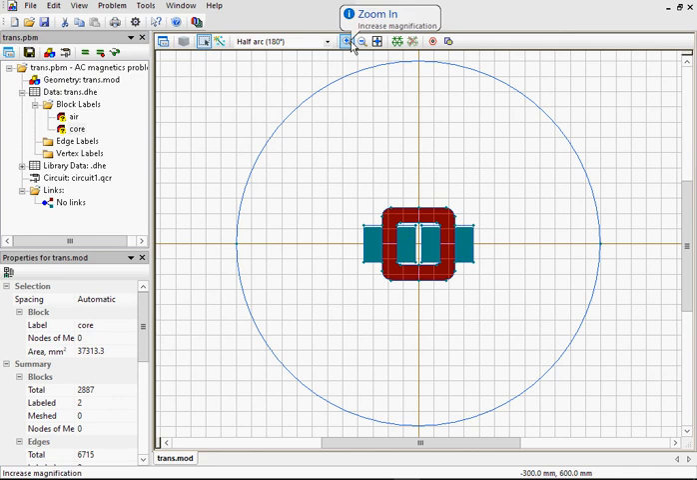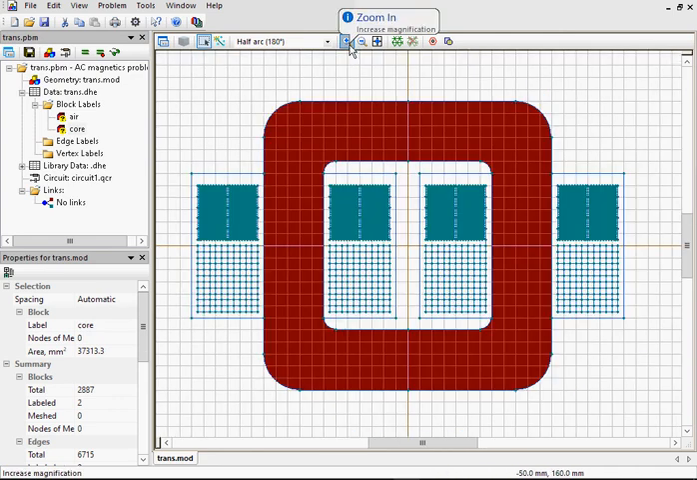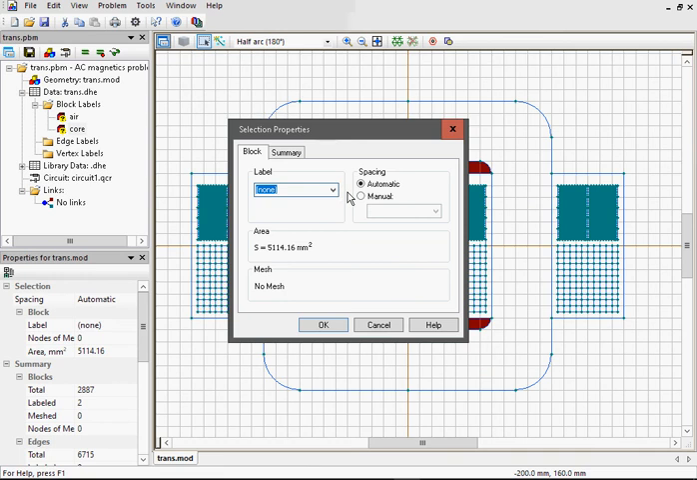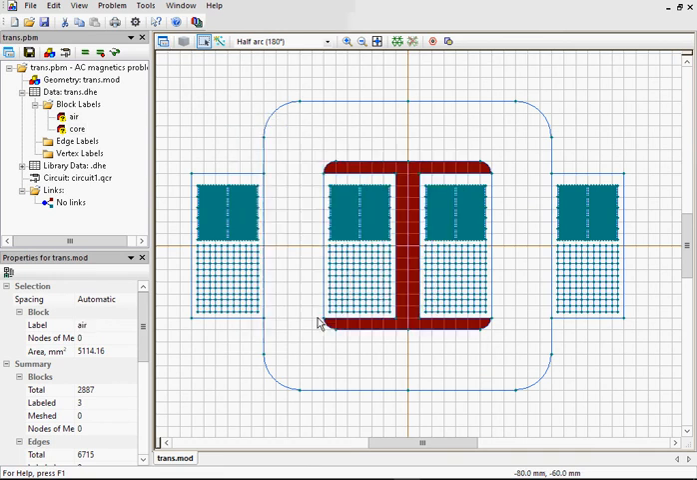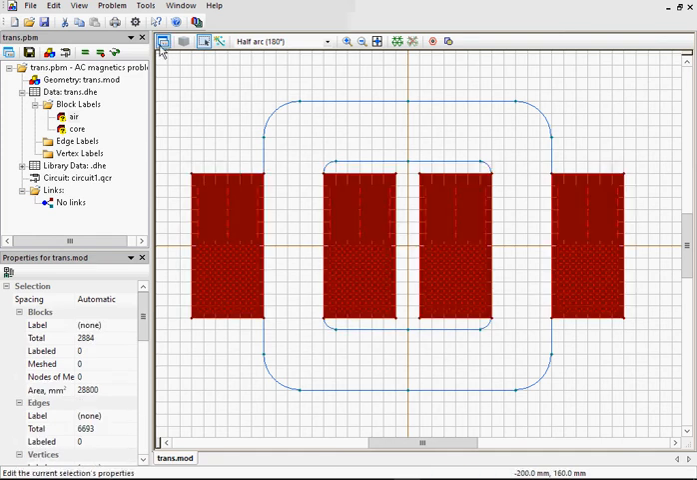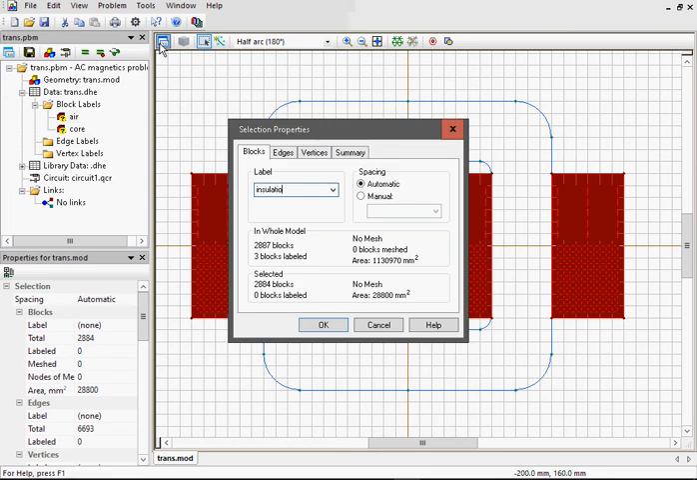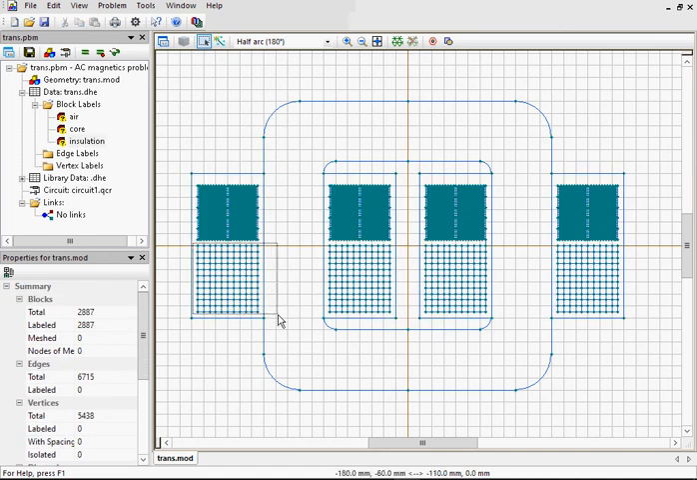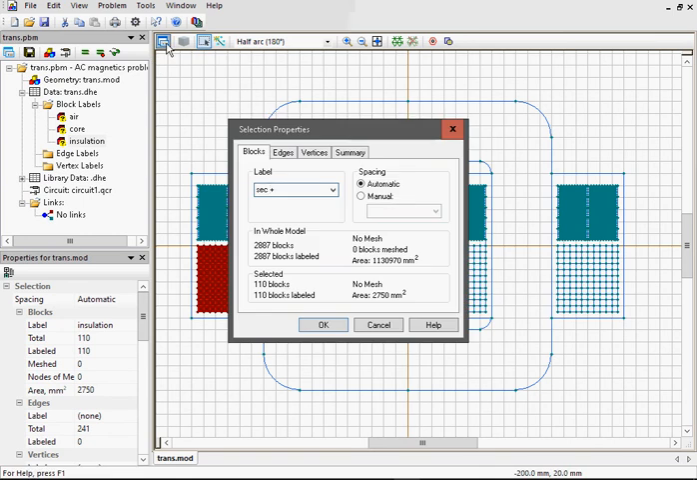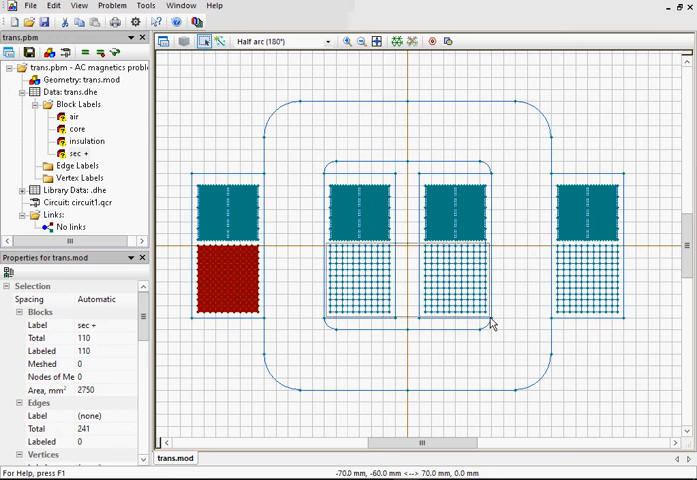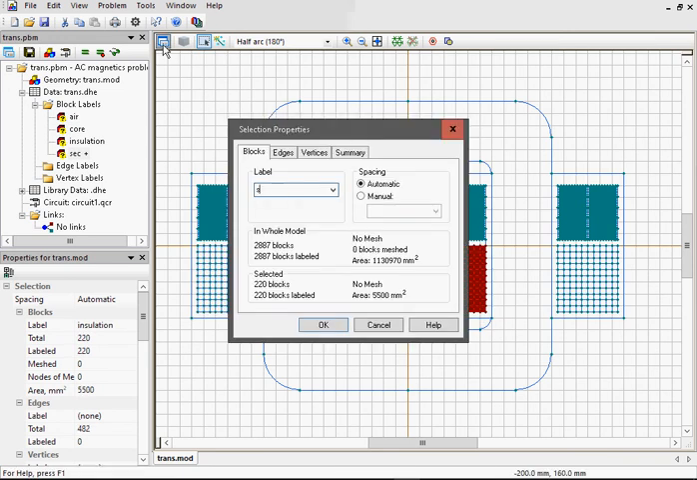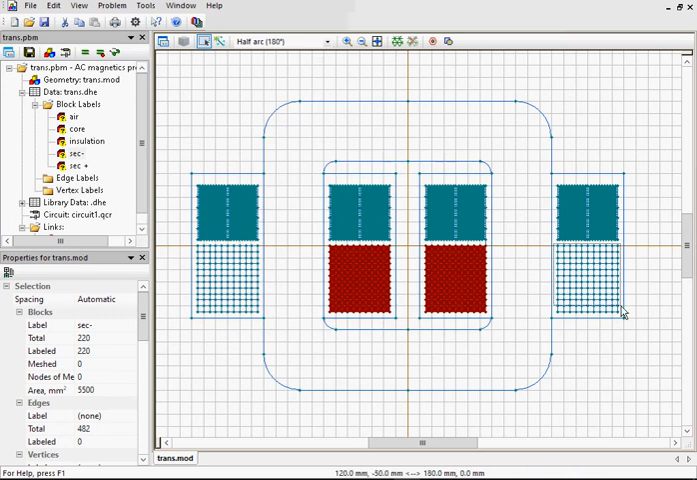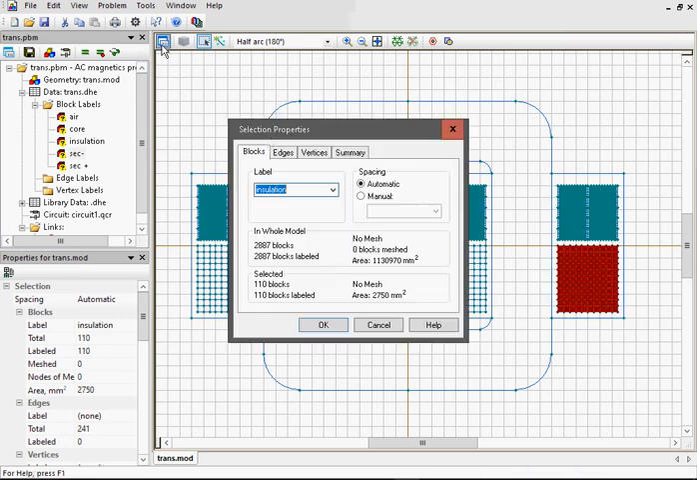Okay. Now let's zoom in to select the windings. Switch the zooming mode off. Click here. This is the air. Now I will use the rubber band to select multiple objects at the same time. This would be the insulation. Okay, and this would be secondary winding. Secondary plus. These blocks are secondary winding minus. And these blocks are secondary winding plus.